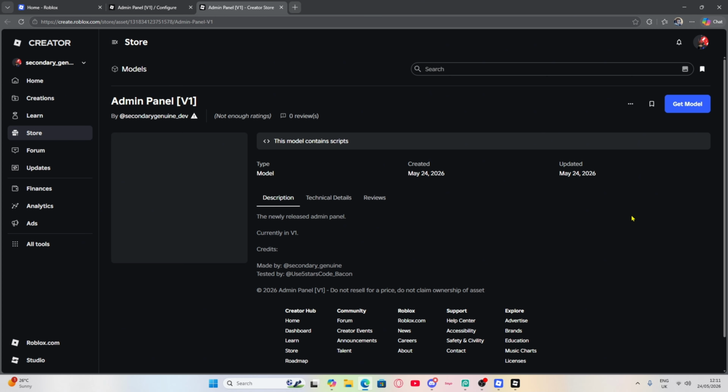So guys, what you want to do is you want to come over to this URL up here, where we have createroblox.com, store asset, this asset ID, and admin panel v1. I will leave a link to this in the description below and in the pinned comment, so that you guys can go down and check this out and get access to this at the click of a button.